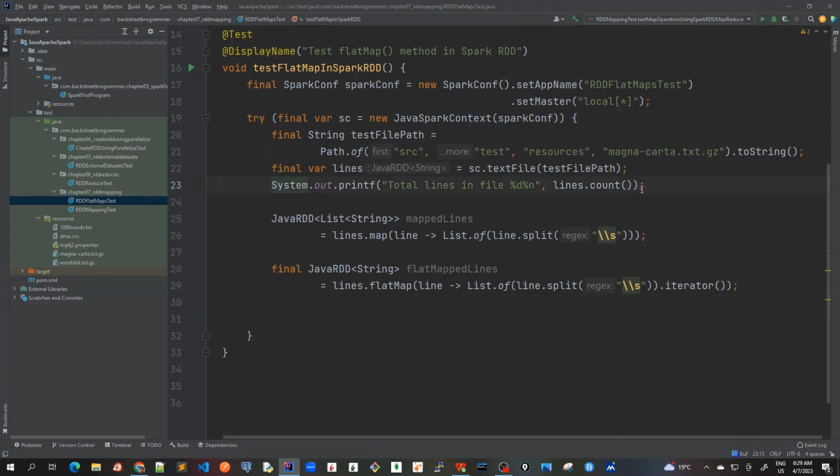So let me copy this. We'll just count first of all the number of words in this. So for this, total number of words in the file, actually the correct word would be words.count.